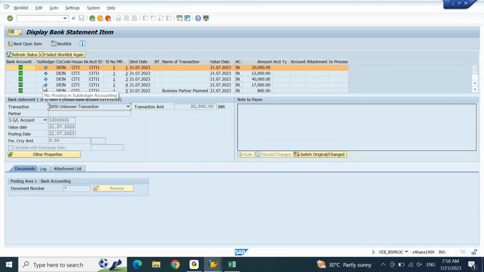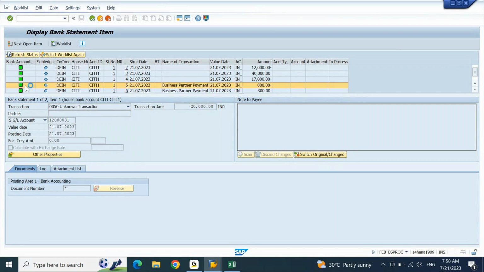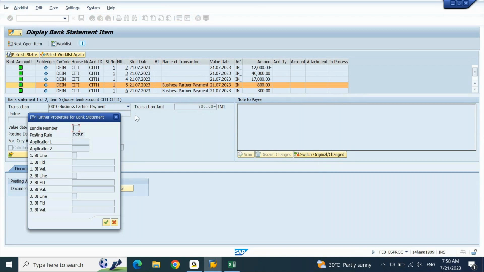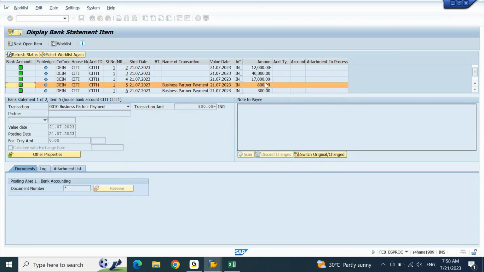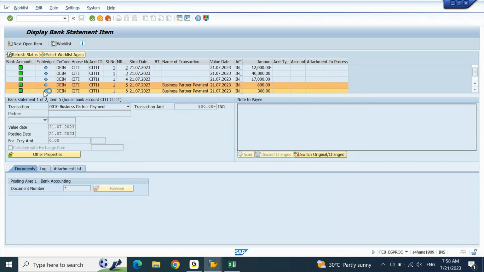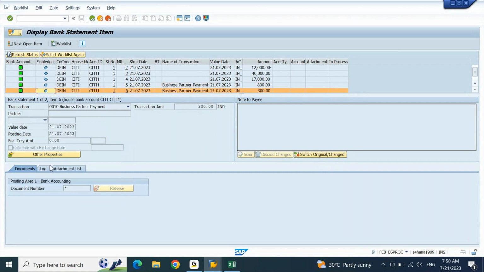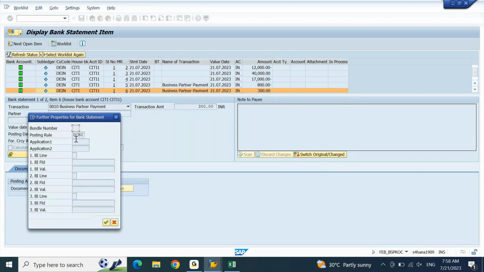Now here, if you look at the first one, posting in bank accounting has been made. No posting in subledger accounting, because we are not using subledger accounting, which means you are not using the customer vendor posting. Since the statement has been processed, it has updated everything here. But according to this, if I double click on this one, other properties, DCBE, this is your bank expense. If I open this one, other properties, this is bank income.